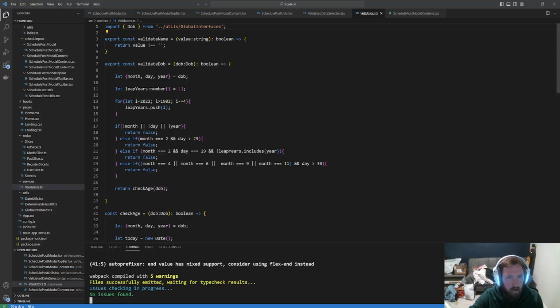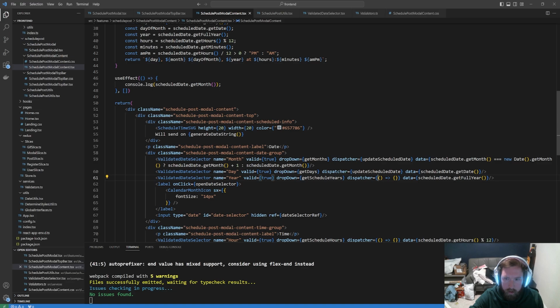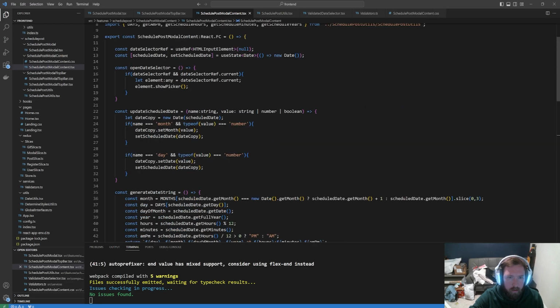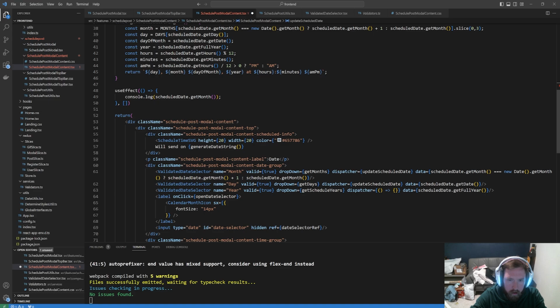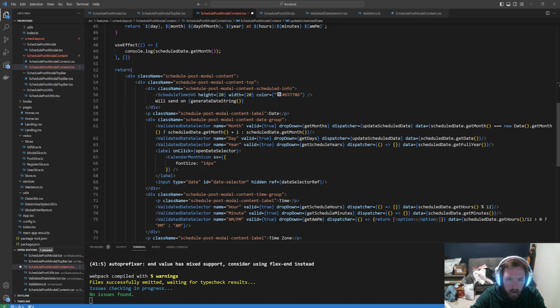We need to get these dispatchers working. And we also need a way to validate whether or not the date is valid or in the past, so it has to be in the future. We'll deal with that later, but not right now. Let's go back to the modal content, and we need dispatchers here. So basically we'll add some more ifs. If name is equal to, and I forget what I called these, I think this one is probably hours. Let me take a look. If we scroll down here, this one is just hour.